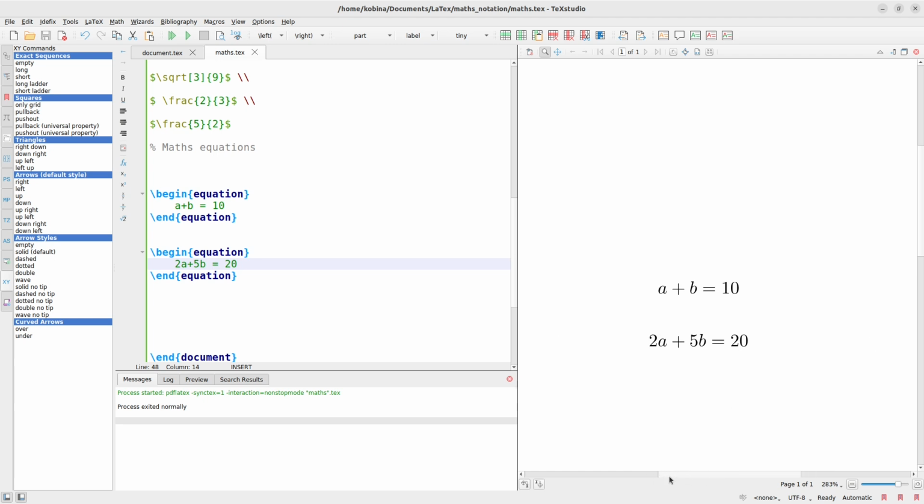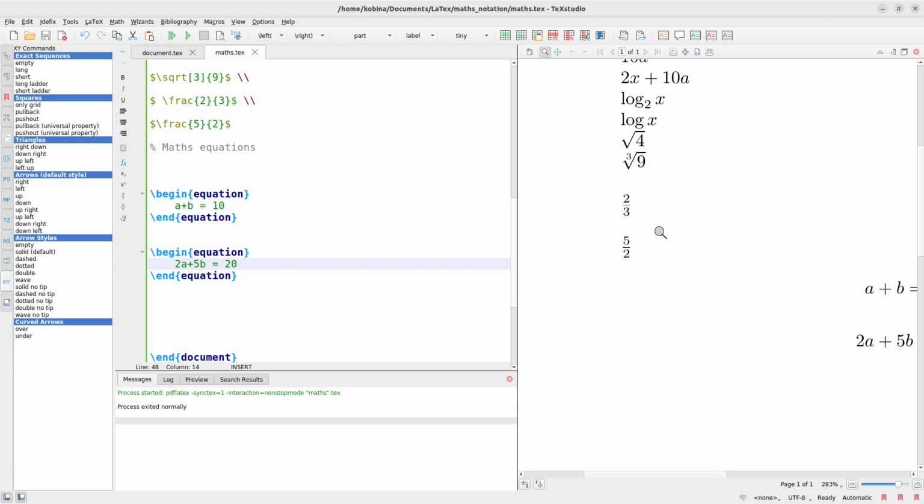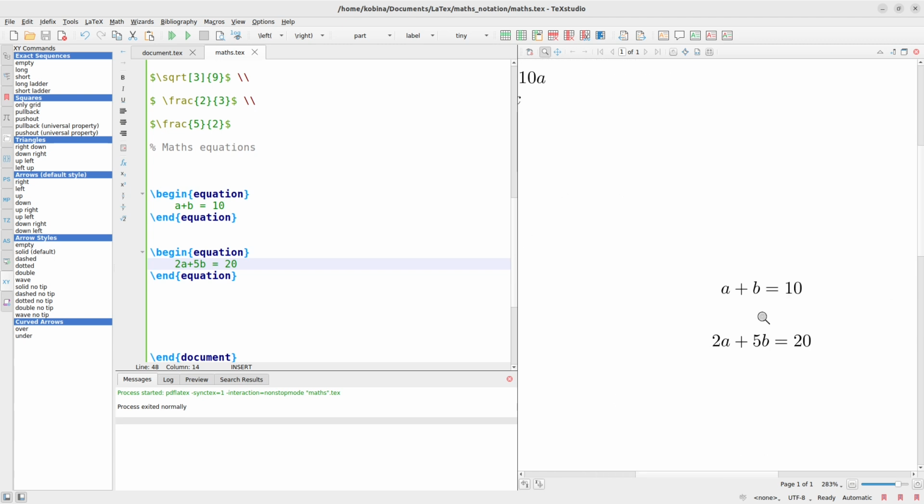Now you notice that the equation is at the center. It's possible to format it and bring it to the left hand side. That is something we'll talk about in another tutorial. So you can format and align your equations. This is something that you can do later on. All right, so this is just the basics for equations.